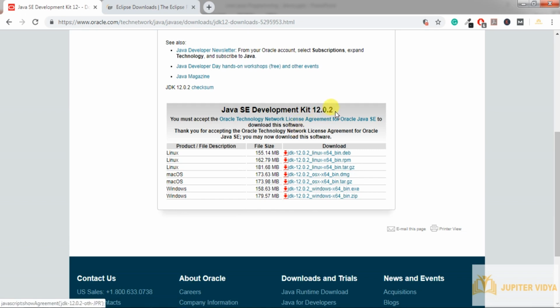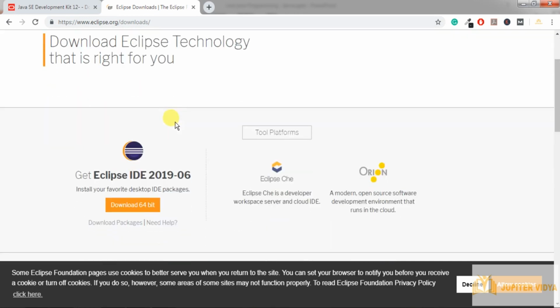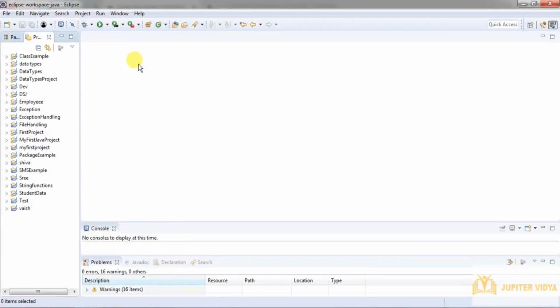So once the JDK is installed, then we need an IDE. This is the preferred IDE, an integrated development environment. You can download Eclipse from here and install it. So this is Eclipse. Now let's see how to create a new project.